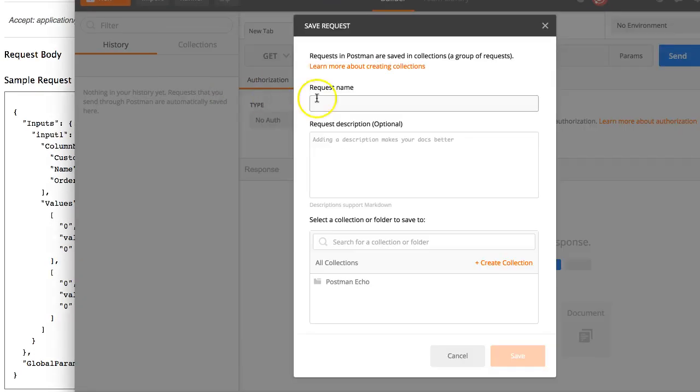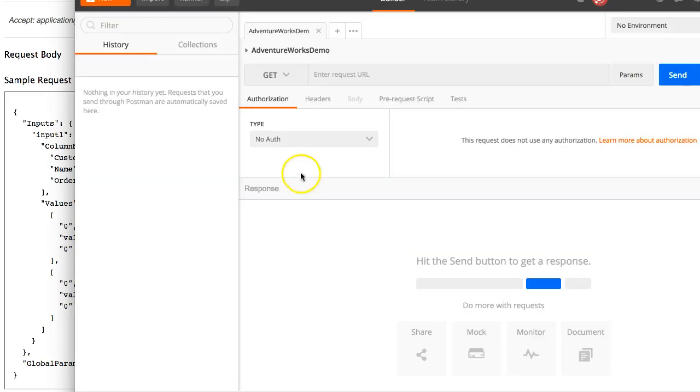Go here to get request. Request name, Adventure Works Demo. Let's make a new collection to put this in. This is my IS415 demos. Cool. Let's save it there.